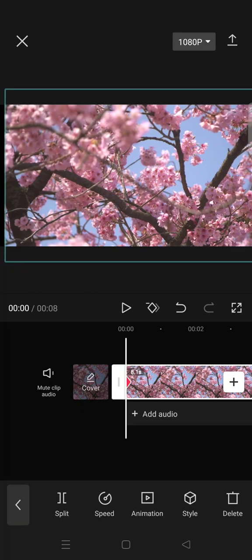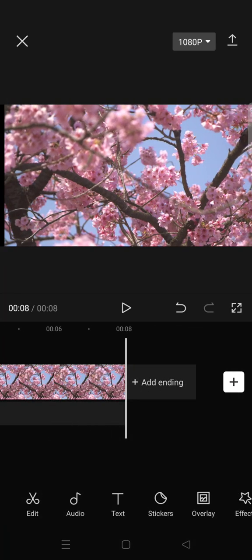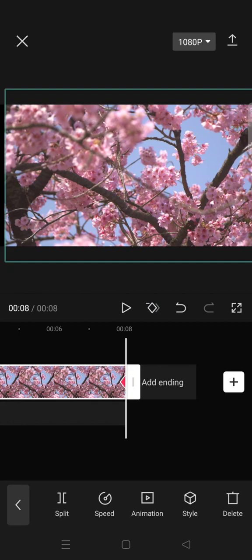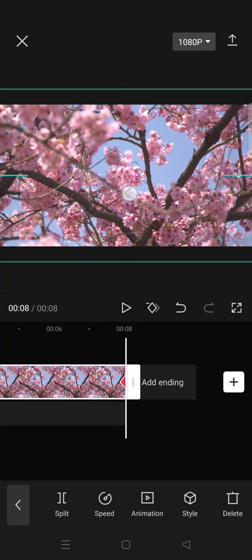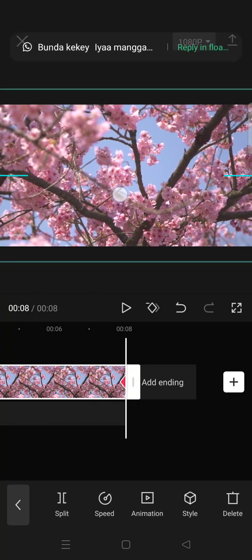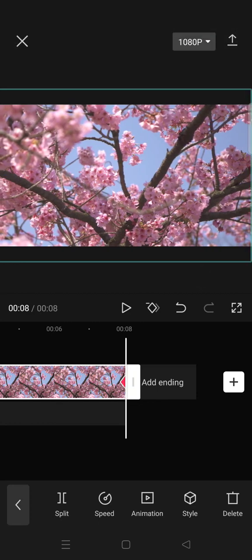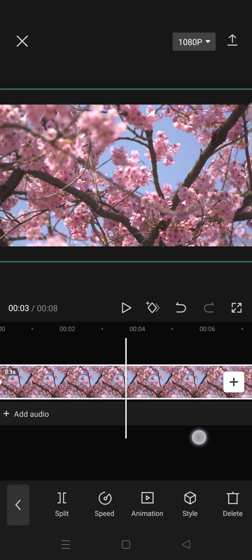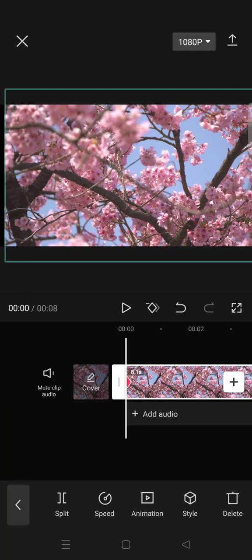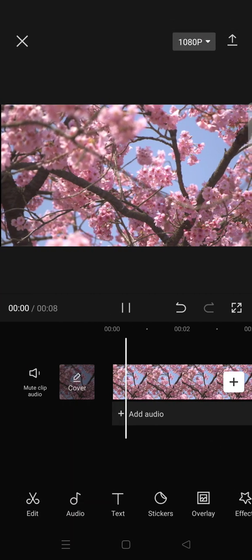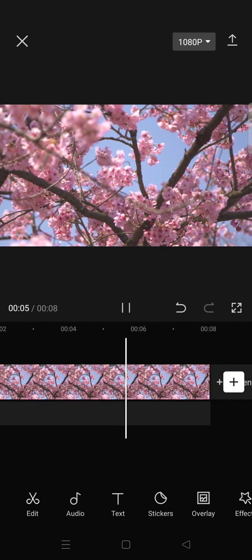Okay, and then go to the end of the video and add another keyframe and drag the video back to the left side. Okay, like this, and you are done. But you can always use the graphs to make the movement smoother, but without graphs it will look like this, so it will have some fake camera movement.